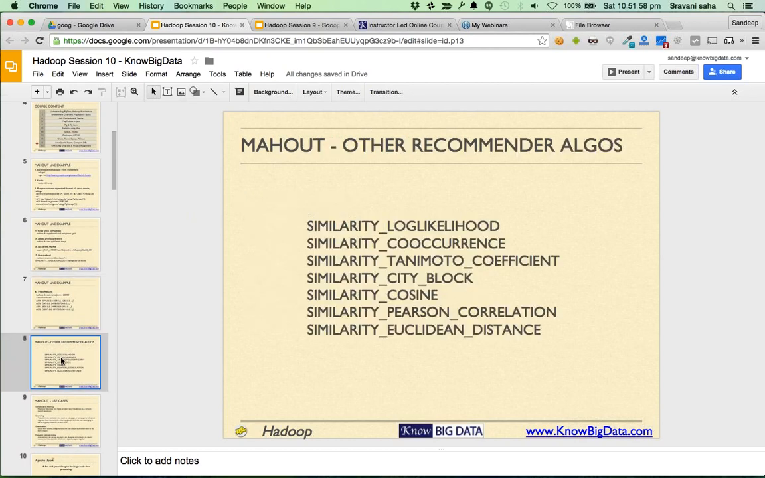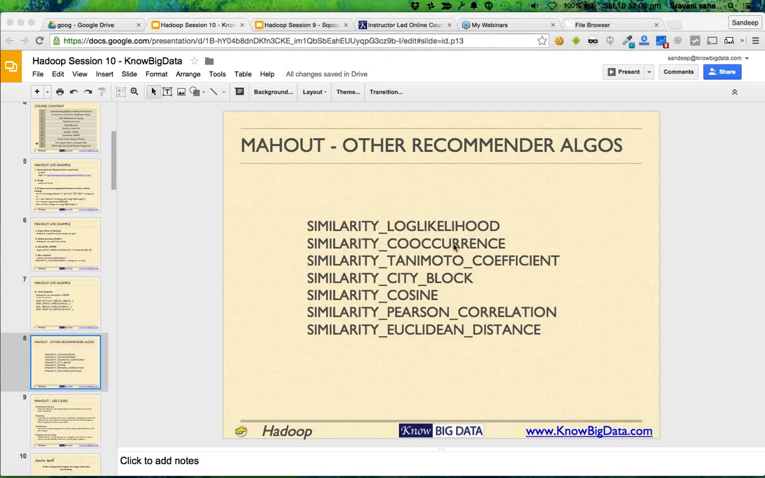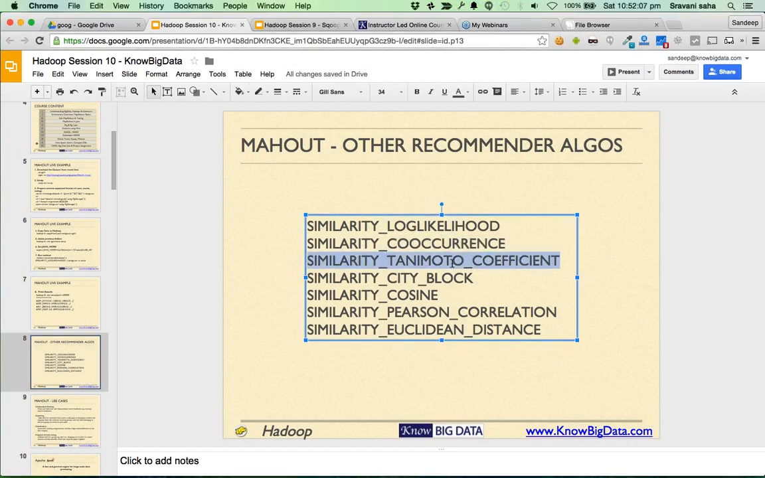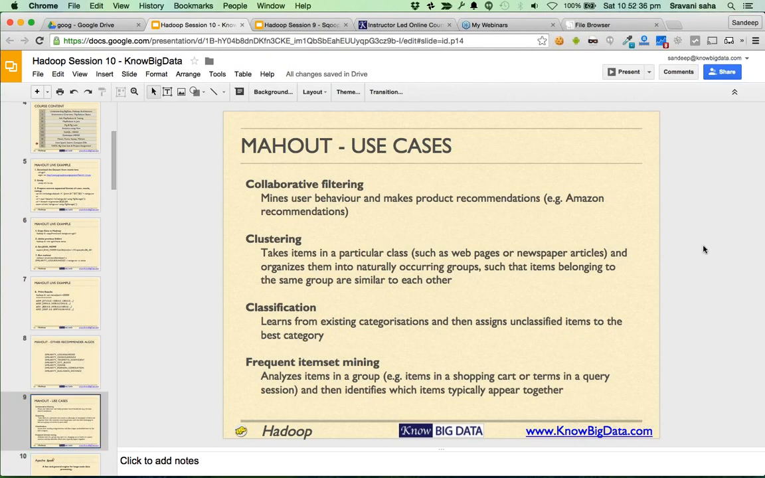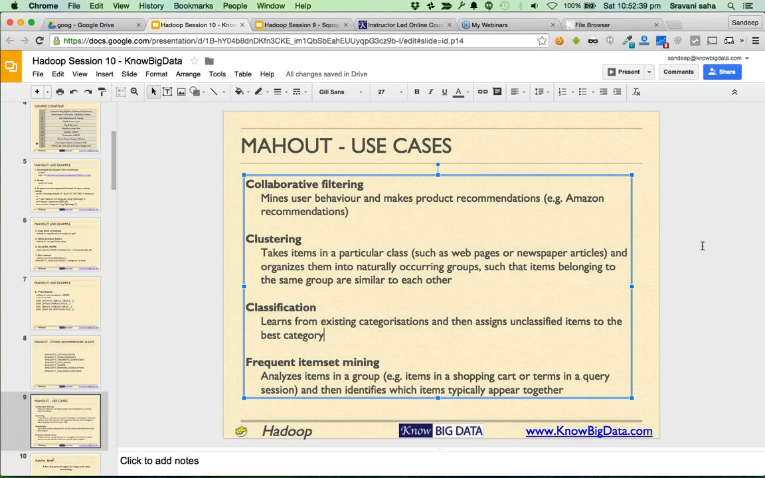All right, so that was Mahout. There are other algorithms which are part of Mahout, such as log likelihood similarity, co-occurrence similarity, Tanimoto coefficient, and city block and cosine. So these are various algorithms that generate recommendations, and you can use any of these. Log likelihood and Tanimoto coefficient are the easiest ones, and generally people are moving to Pearson correlation.